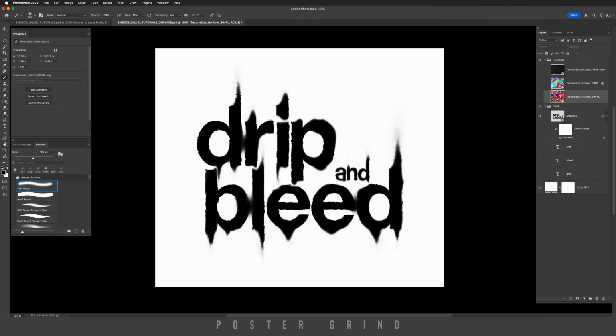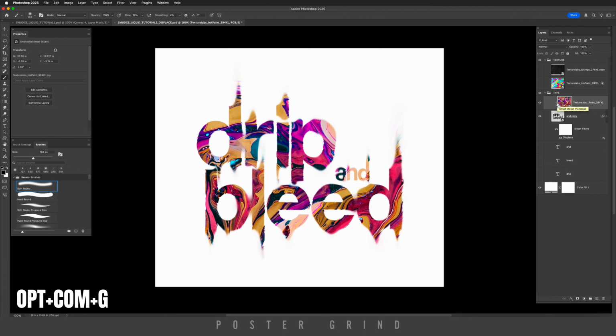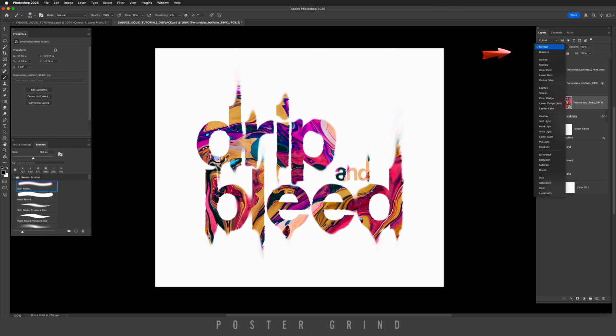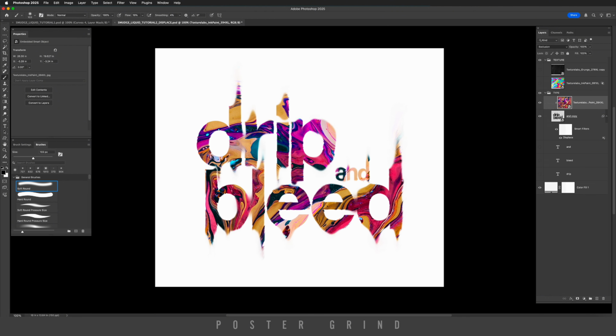From here, I'm going to bring that swirl layer down, and then we're going to connect this layer so that it only shows up on the type by hitting Option Command G to create a clipping mask. Now, using that same swirl layer, we're going to adjust the blending mode. So we're going to go to our blending modes, and take this down to exclusion. Then we're going to drop the opacity from 100% down to 10%.